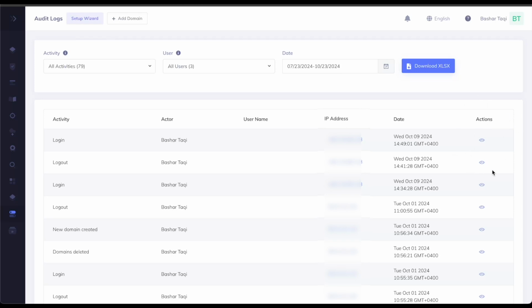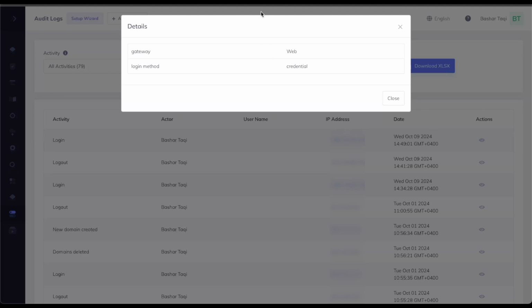If you click the action button here, you'll be able to see more details related to the activity taken. So in the case of login, you'll be able to see the gateway as in where they signed in from. So you can see here they signed in from the web, and the login method. So in this case it was just the normal username password. If you were to use our SSO feature, you would see that here as well.